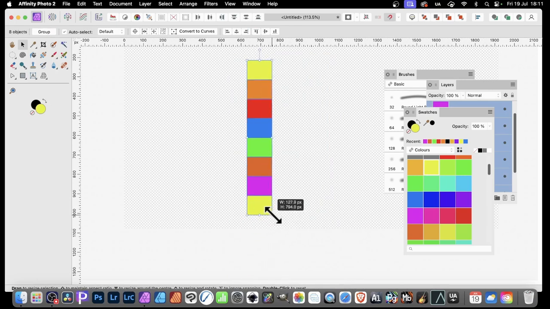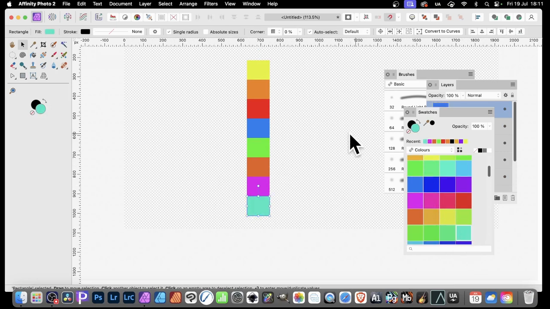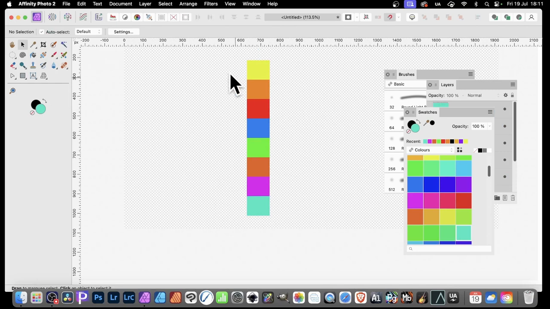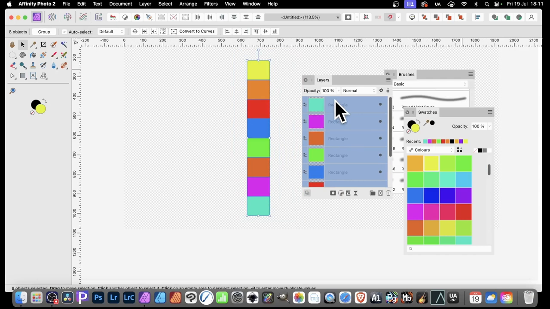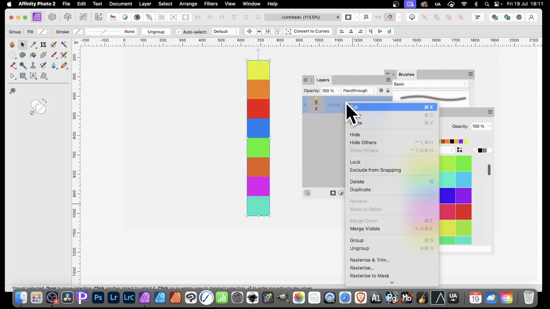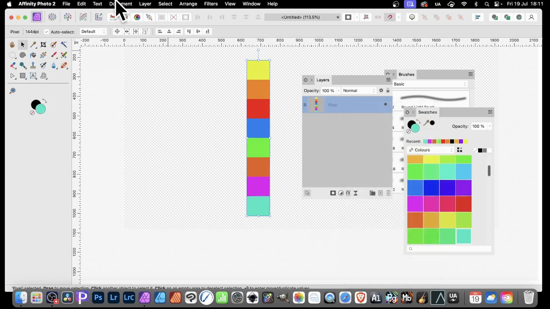Now I can resize that. Let's just resize a bit so you can see them all. And I'm also going to change that colour. So let's just go with a blue. Oh, I thought we'd use that one, maybe that blue. So I've got that. So I can select them all. With them all selected, I can then go to layers, right click, and I can group. Then right click again, and I can rasterize. So they're all rasterized into a pixel layer.